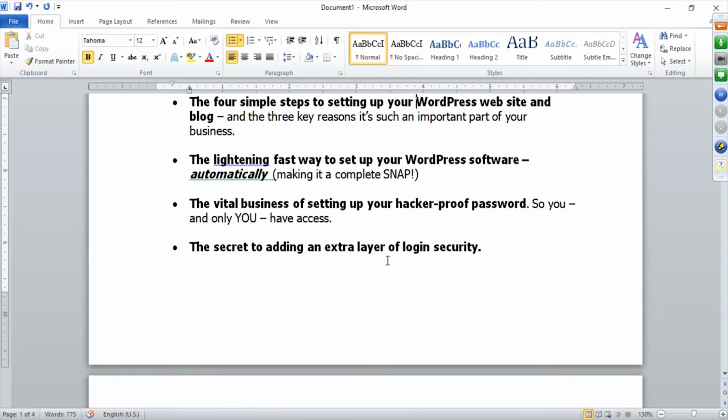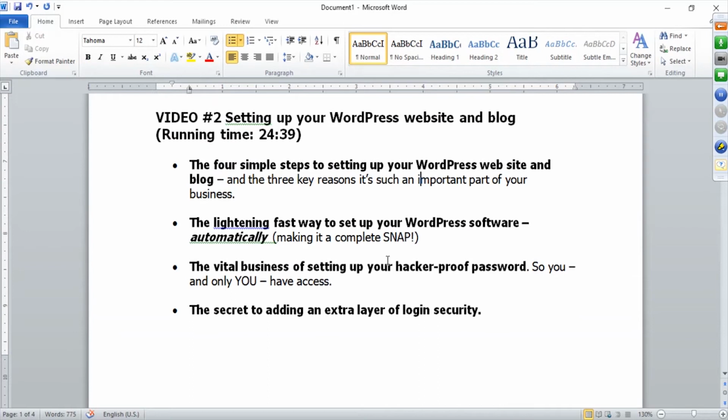So it could be, let's say, this one. So the vital business of setting up your hacker-proof password so you and only you have access. Right, so that could be made a little better. And I'd like you guys and girls on this call to chip into this. So how would you rewrite this? If this was your sales page and you wanted to make that bullet point sound better, how would you do that?